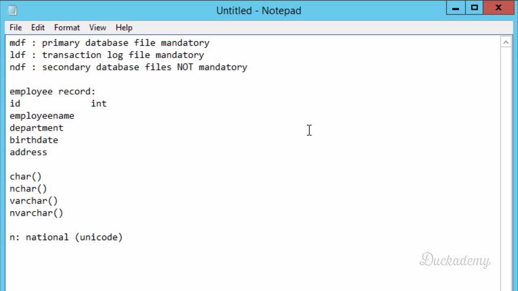Today, because most of the applications are created for the international market, I always recommend to use the N type character styles. In this case, one character is stored on 2 bytes. While in case of simple char types, one character is stored, of course, in 1 byte, so those are the ASCII characters, and this is the Unicode one. The var means the variable length.